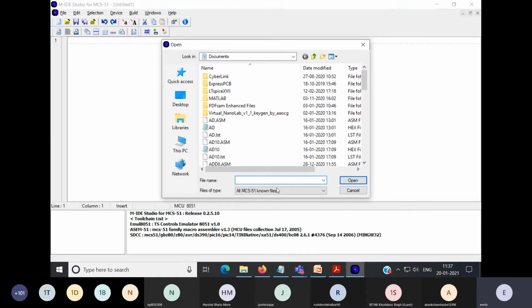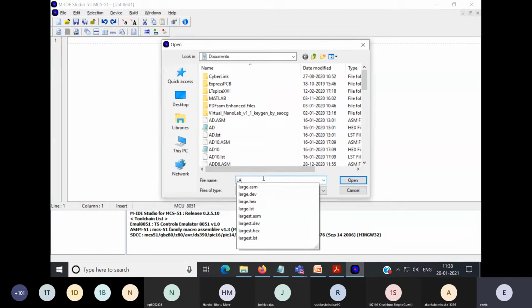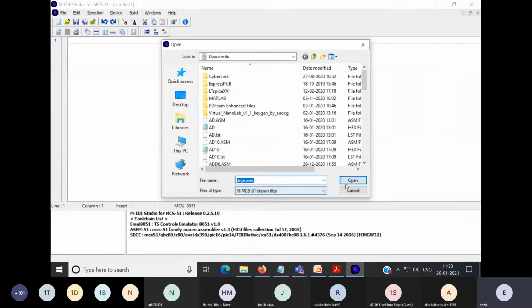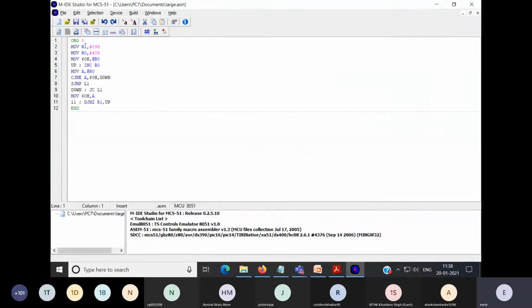So your program will be like this. I already have the copy, so I will not write it again. So this will be your program for the largest number. In this we are using register R1 as a comparison counter. We are using register R0 to indicate the starting of the 10 numbers stored in the internal memory. We are using 60H memory location to hold the largest number.